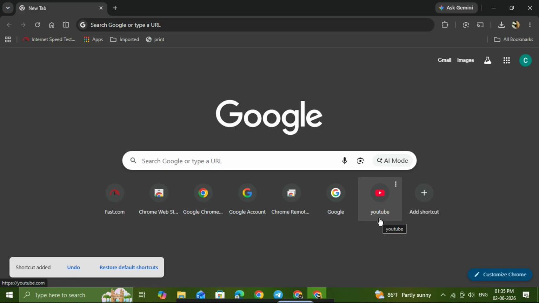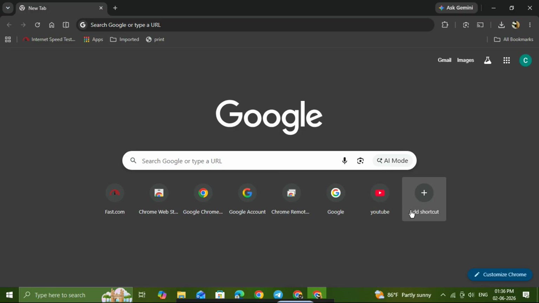If you want to add more shortcuts, just repeat the same process. Open a new tab, click the plus icon, enter the name, paste the URL, and click Done again. You can build a whole row of your most used websites, which makes Chrome much more convenient and efficient.